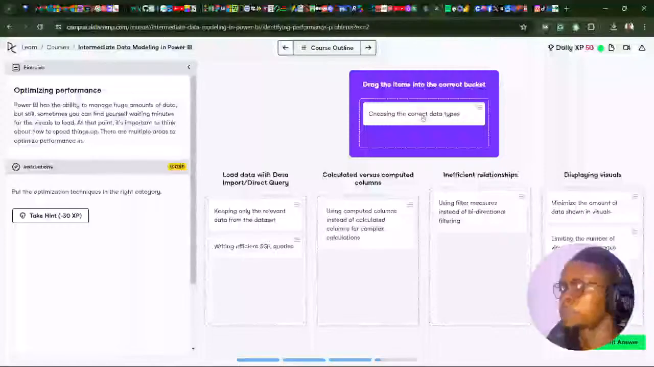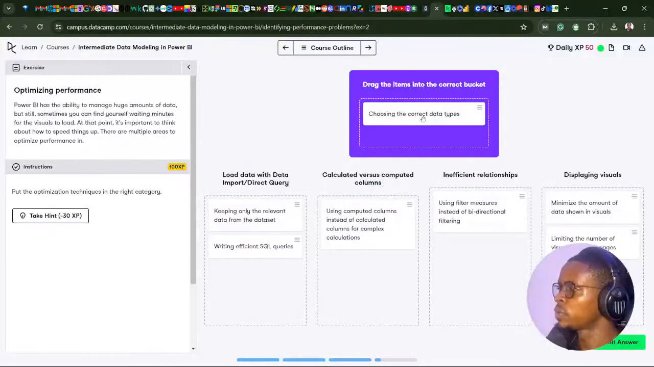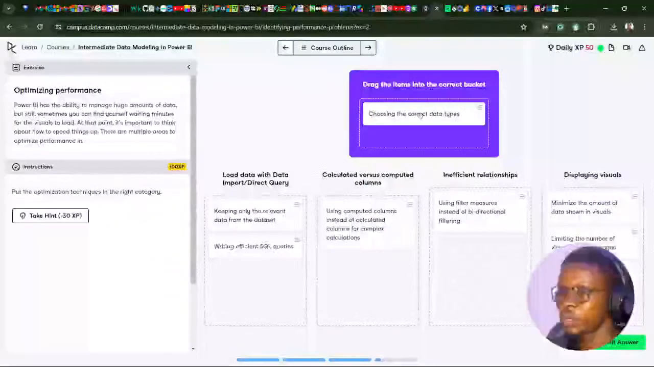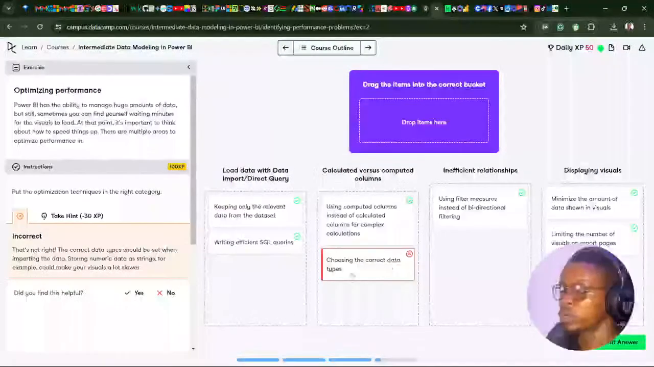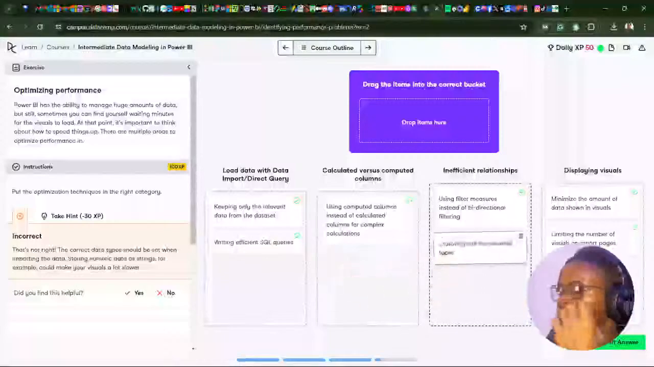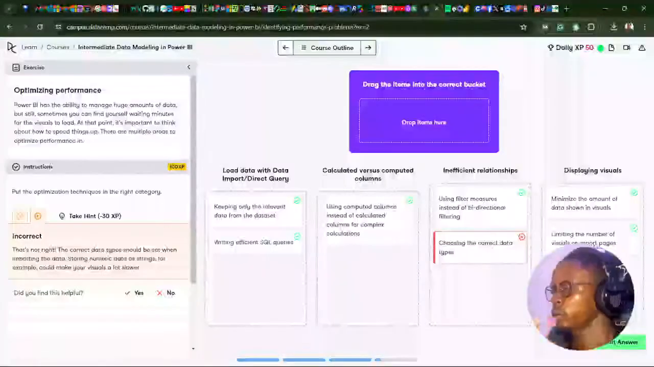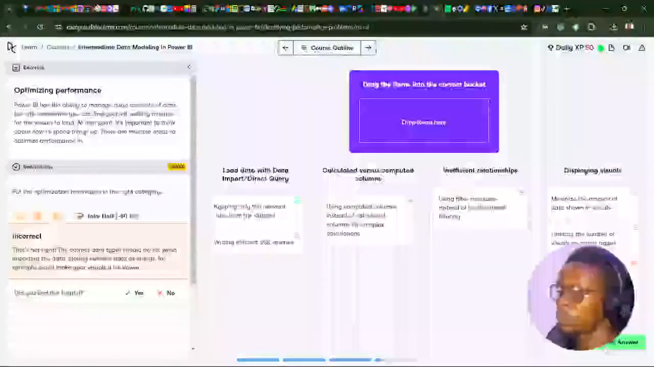Where would this one fall? Using the correct data types. Just trying to guess where it's going to fall. That should be under calculated column. We are doing those in Power Query. Oh, I know I'm missing this. Calculated versus computed columns. Actually, correct data type can affect our visuals. No way. If you choose the wrong data type, it will affect the visual.